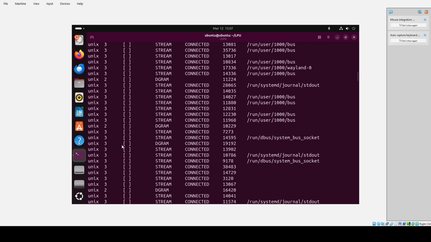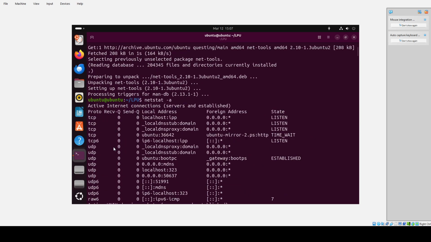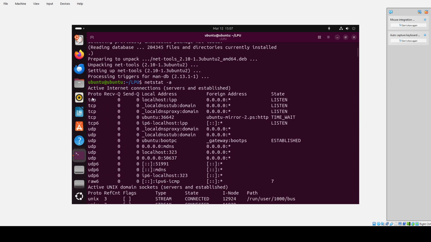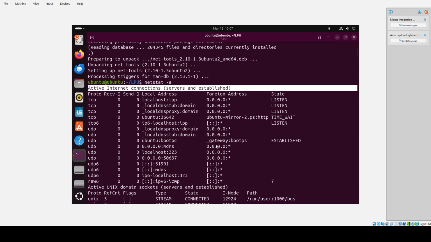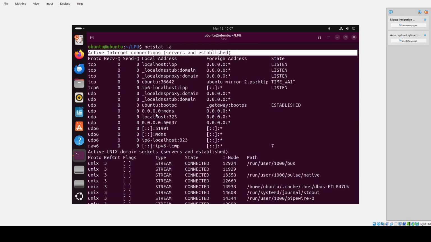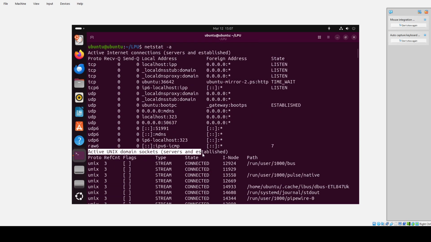Let me go back. Yeah, see here, right? Protocol type, TCP, sent, received, local address, foreign address, state. It is in listening, it is in wait, connection is established, right? Active internet connections, okay, it is showing us so many things, but which we are connected to from this system, right? Then it will also show active Unix domain sockets.